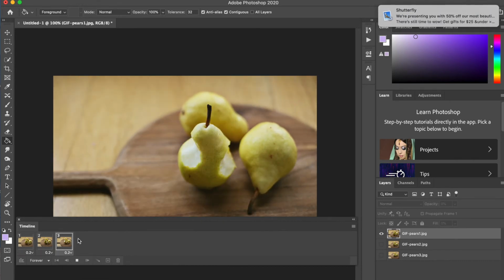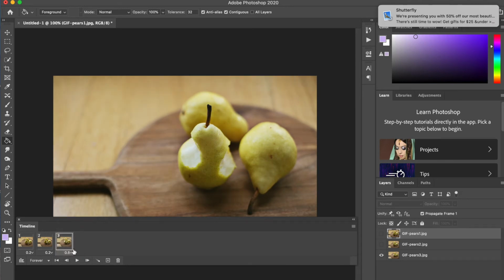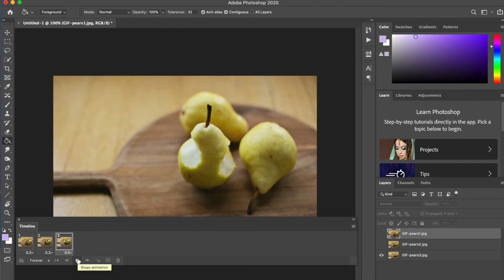Now, as I'm looking at this, I want it to pause just a touch longer on my last frame, so I'm going to change just that last one, and then I'm going to try and play it. Now it pauses just a tiny bit longer on that last frame. So you can play around with it, and of course, as you're designing your own GIFs, the timing is an option for you.